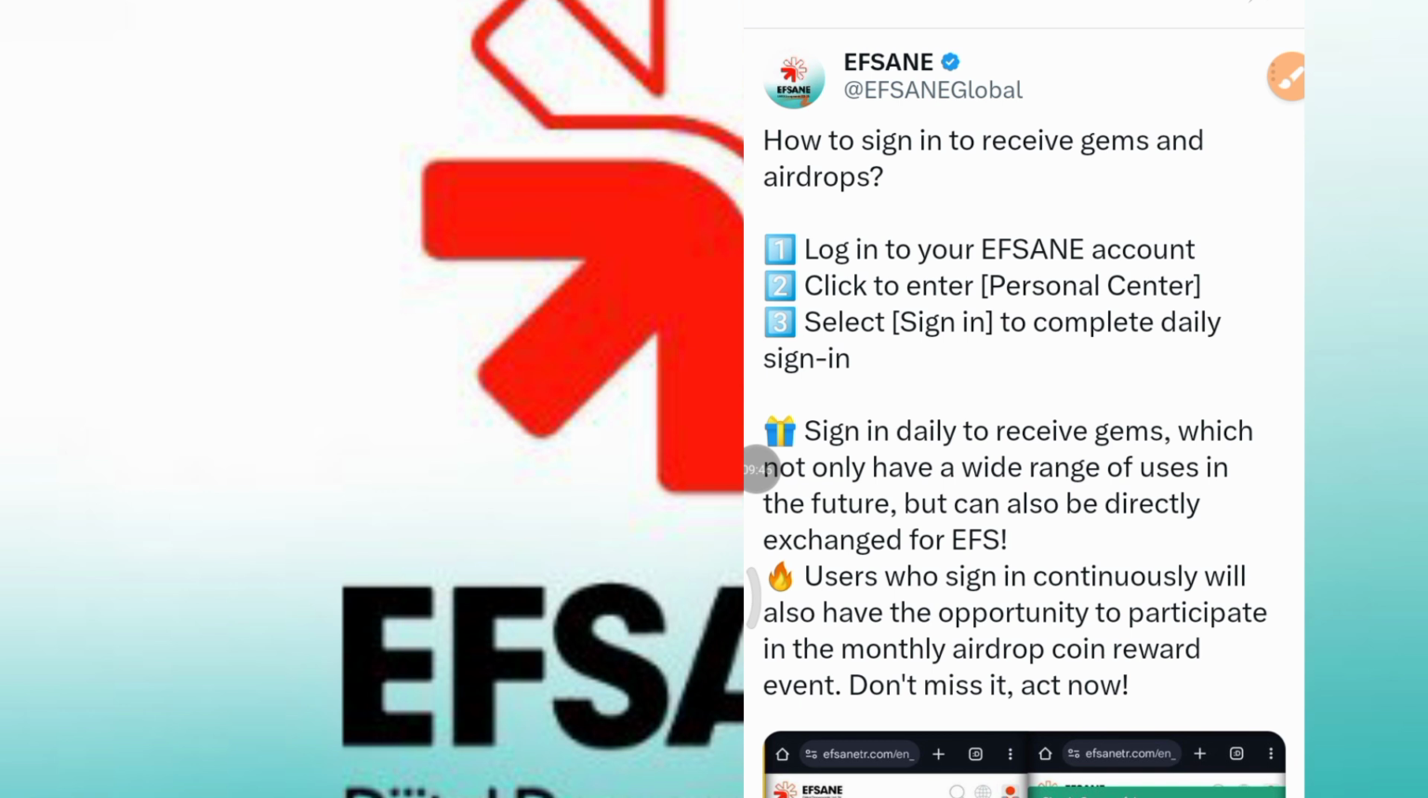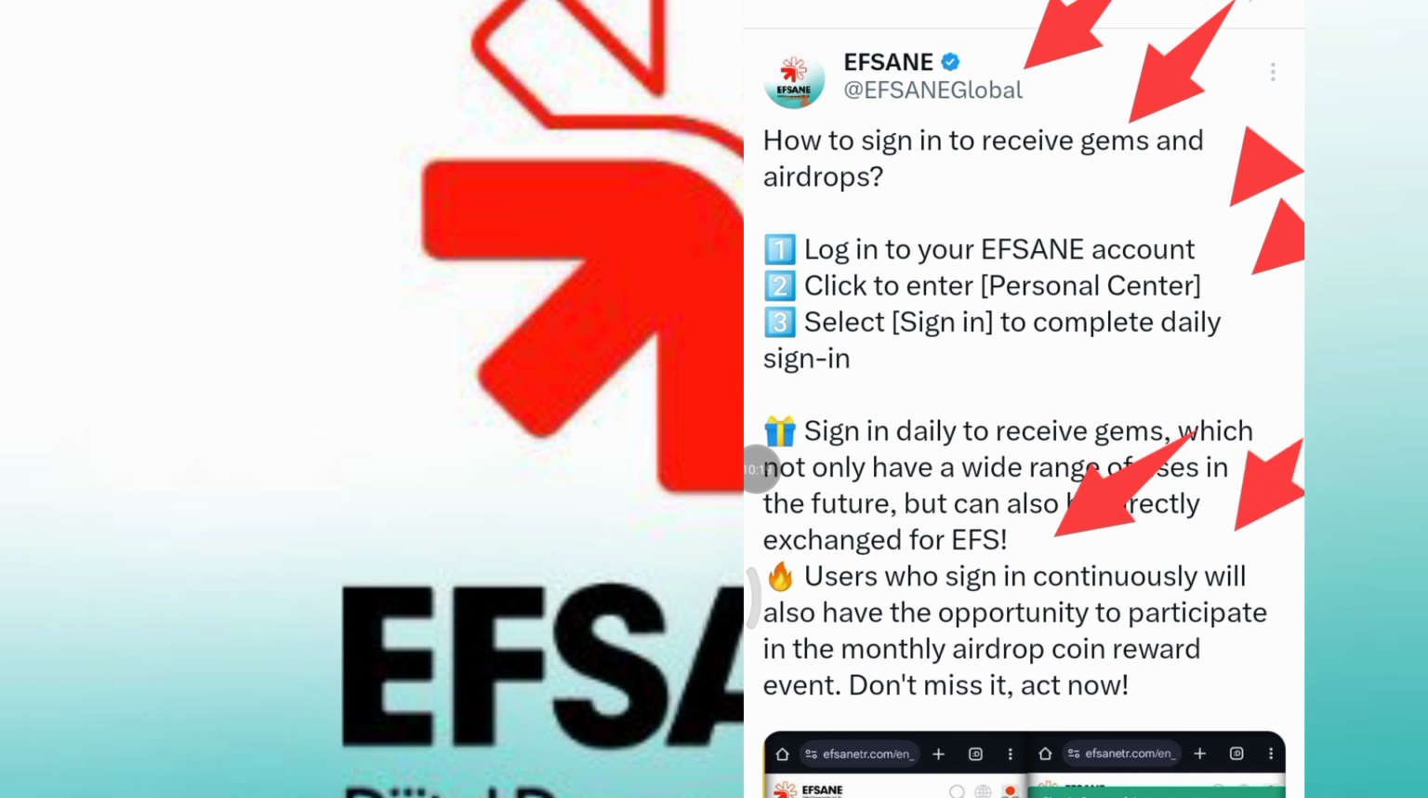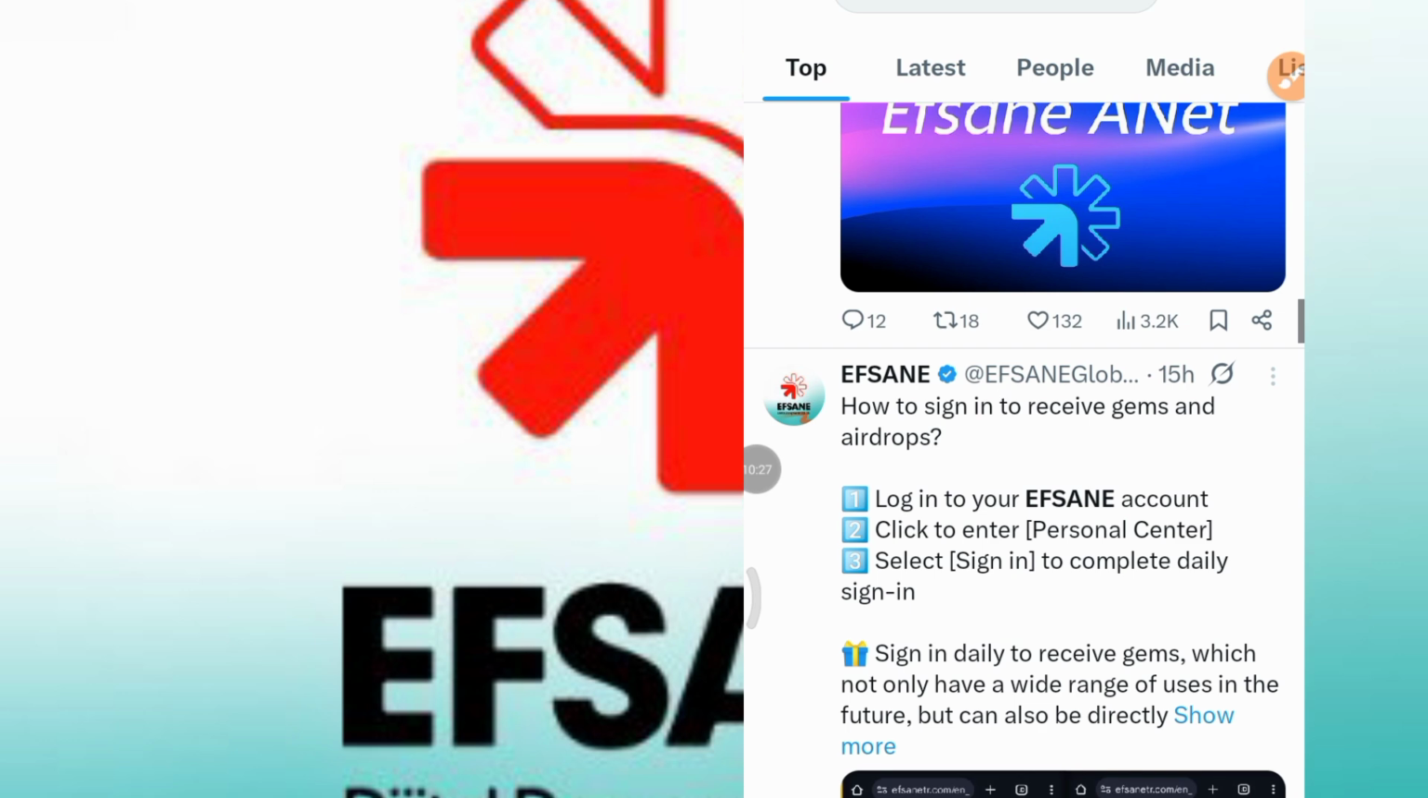So we are going to look at their latest update on their Twitter handle, Efsane Global, on how to sign in to receive gems and airdrop. Log in to your Efsane account, click on Personal Center, select sign in to complete daily check-in. Sign in daily to receive gems, which not only have a wide range of uses in the future, but can also be directly exchanged for EFS. Users who sign in continuously will also have the opportunity to participate in the monthly airdrop reward event. Don't miss out now. So this is the latest update on how to sign in.